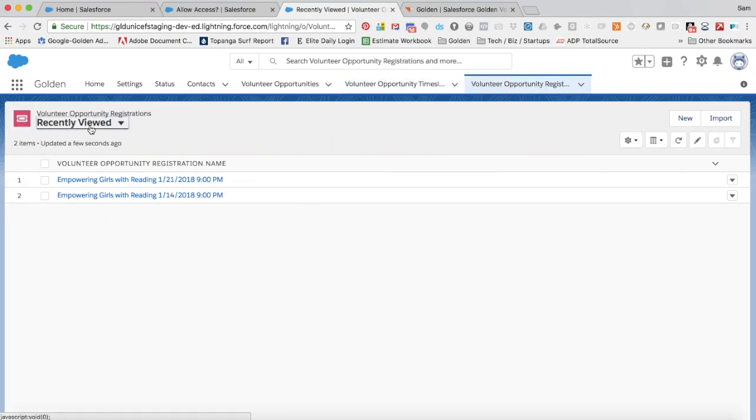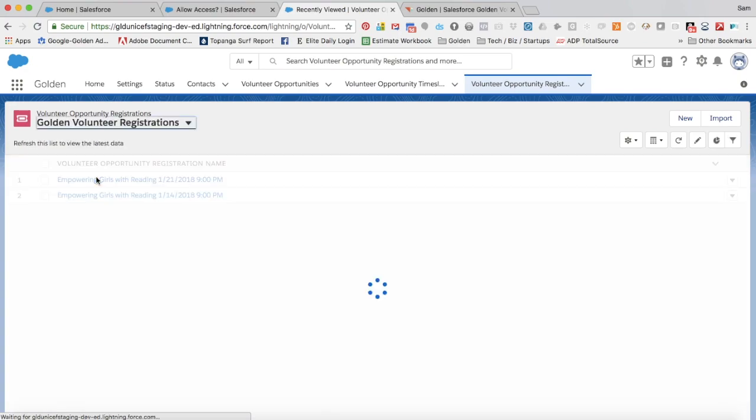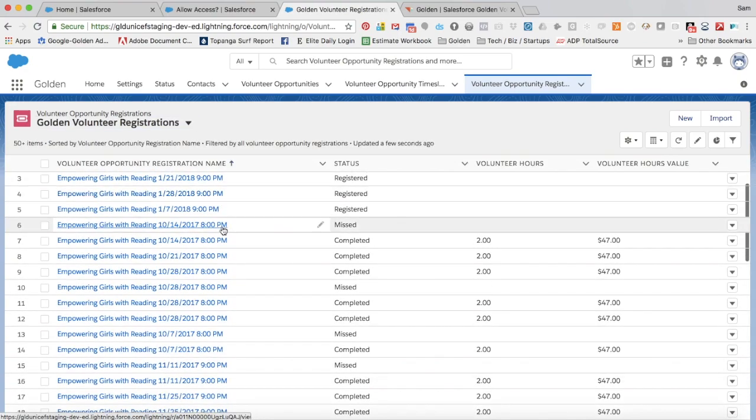Similar for registrations, just do the drop down to Golden Volunteer Registrations, and you can see who missed, who completed, etc. Value of volunteer time according to that hosting state's local official tax value of volunteer time, and the hours that were completed.